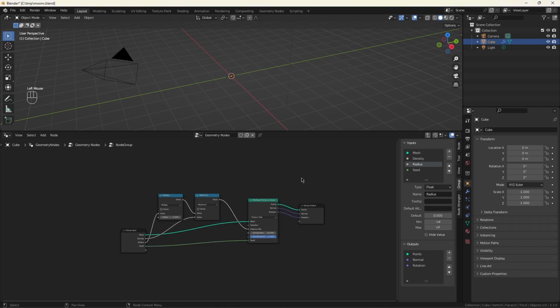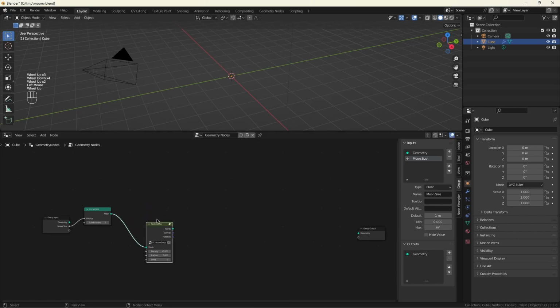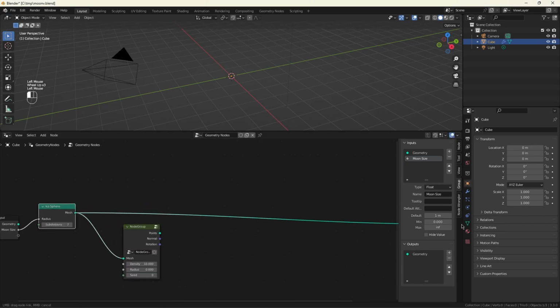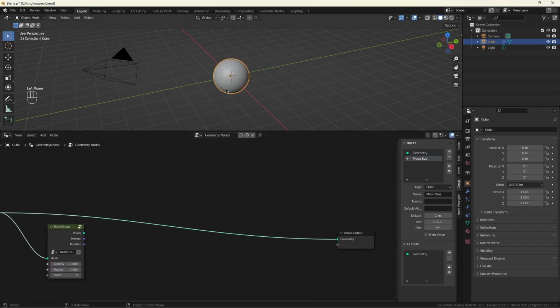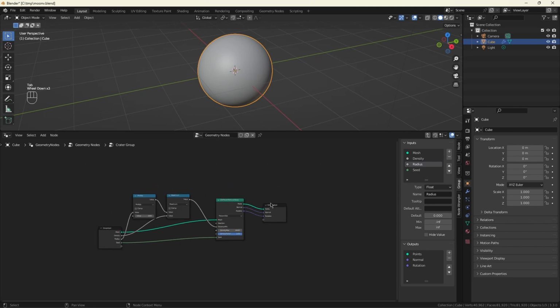Let's go ahead and give ourselves something to look at. That's better. Back into our node group. And we're going to call this crater group. Tab back in. Okay.